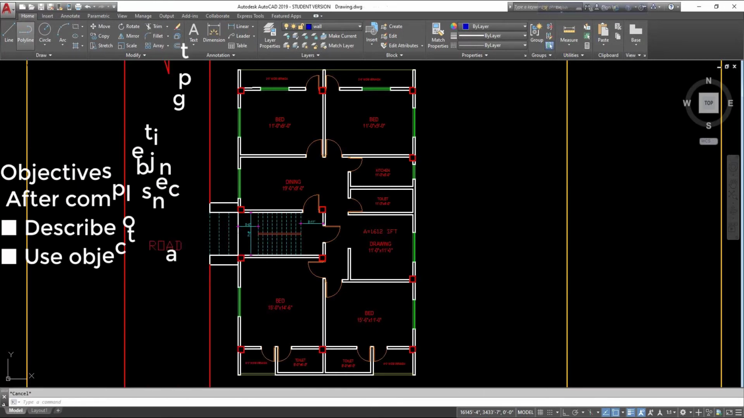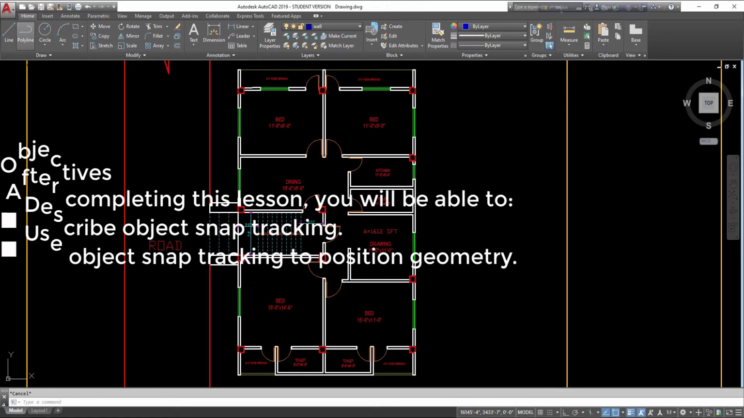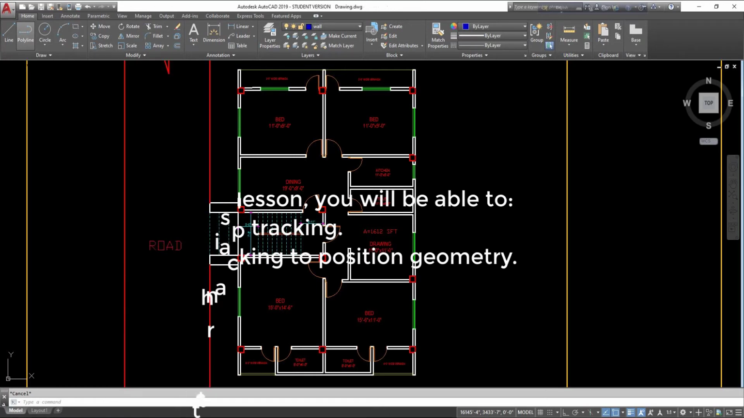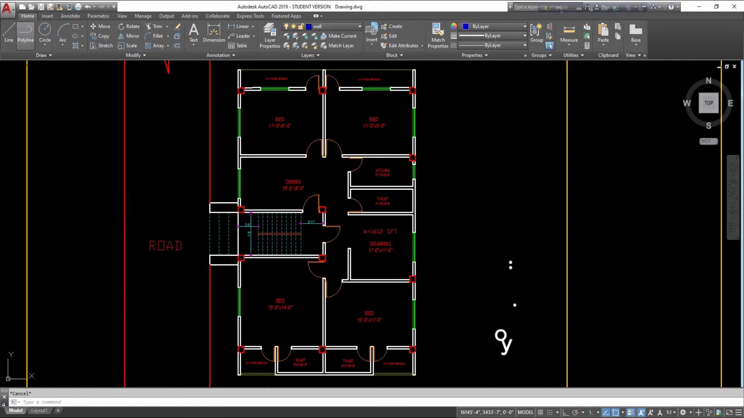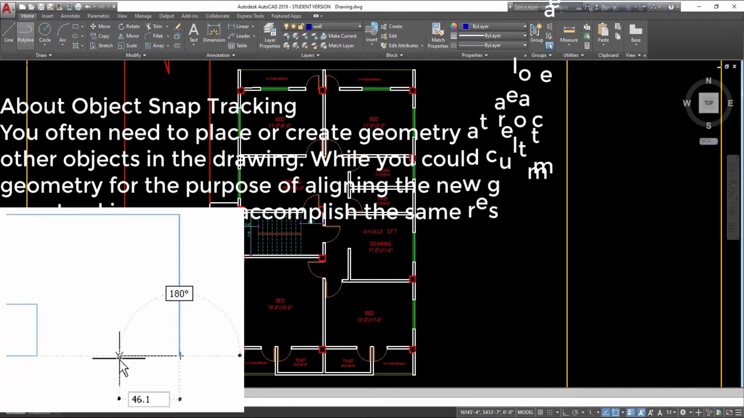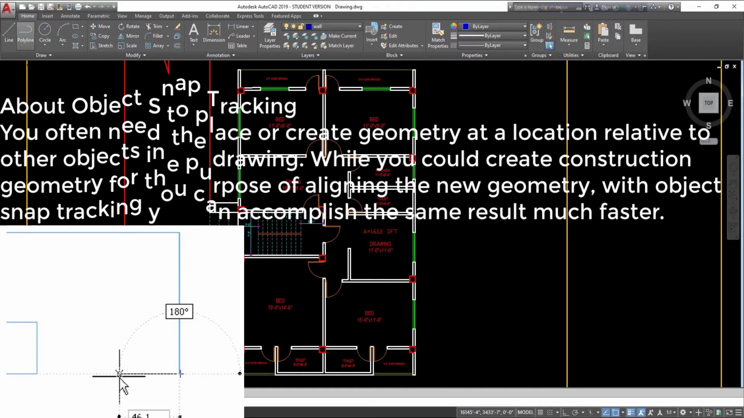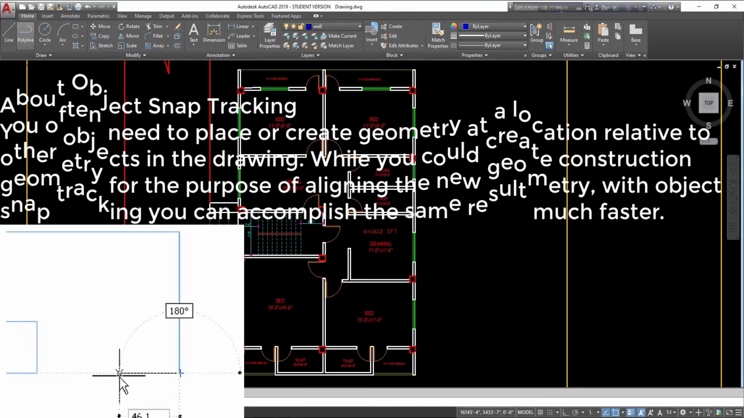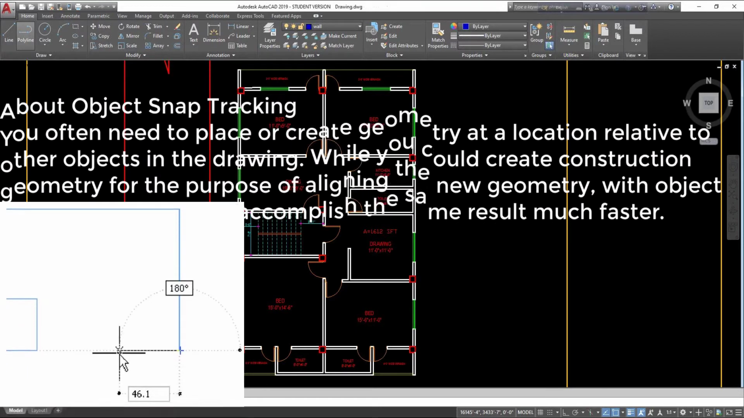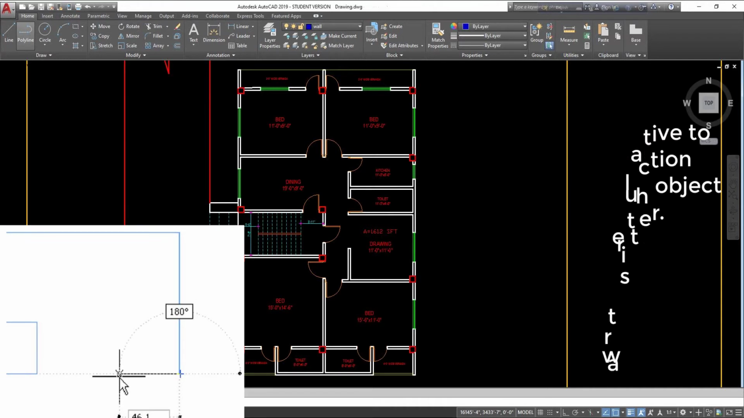Objectives: after completing this lesson, you will be able to describe object snap tracking and use object snap tracking to position geometry. About object snap tracking: you often need to place or create geometry at a location relative to other objects in the drawing. While you could create construction geometry for the purpose of aligning the new geometry, with object snap tracking you can accomplish the same result much faster.